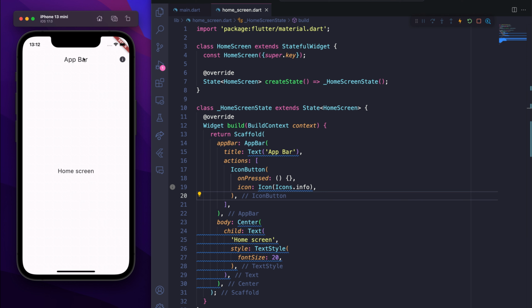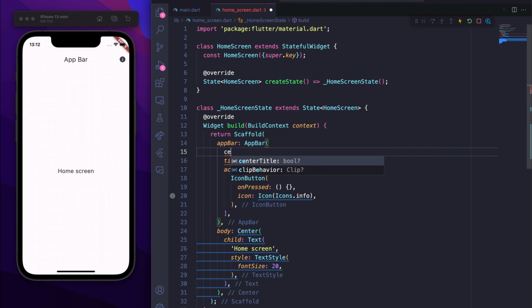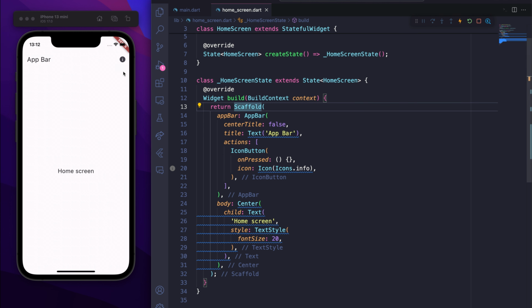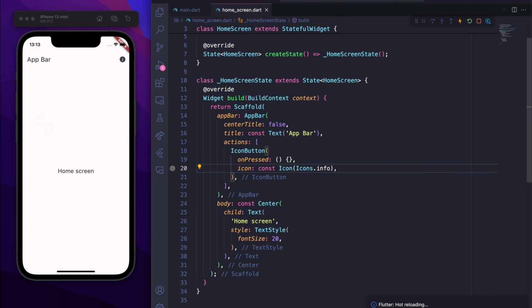Now I want to display this app bar title to the left side, not in the center. To achieve this, inside the app bar, you can write centerTitle to false. And if I save it, you can see it will move to the left side. Now, when we press this button, it should show the show model bottom sheet. In order to implement this logic, we need to write some function inside the icon button onPressed. For that, firstly, let's add const for these warnings. For the center, I'm going to add const, and for this icon as well.